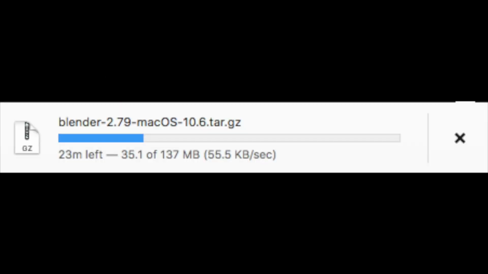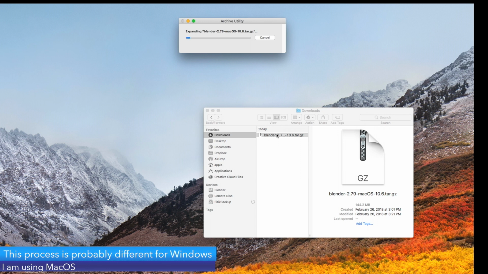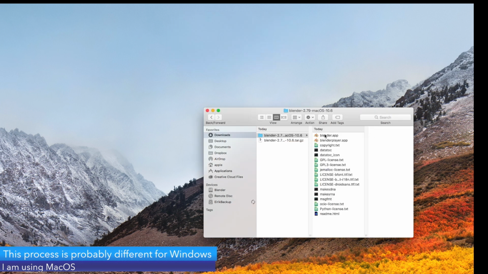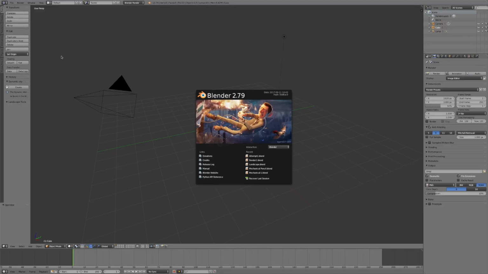You save it, it'll download, and then you unzip it, and inside the unzipped folder there will be two files, one a Blender and a Blender player. You want to drag that into your applications folder. Alright, once you've done that, you can get started with the interface.